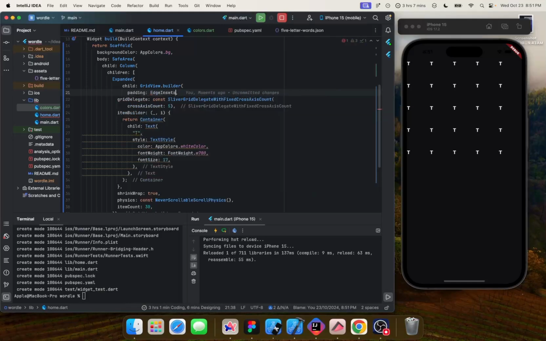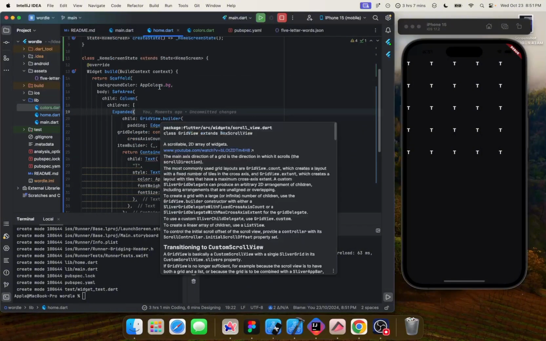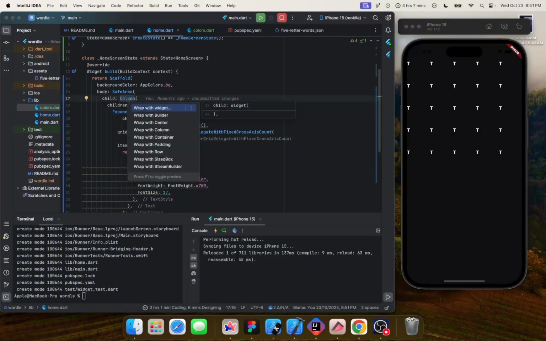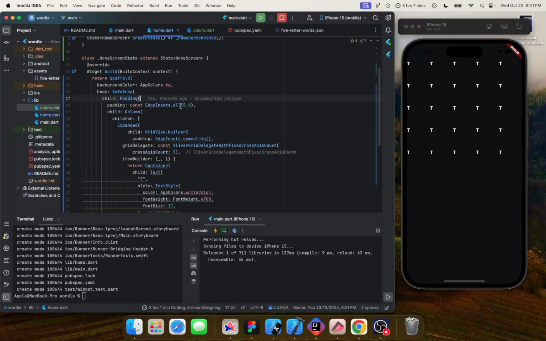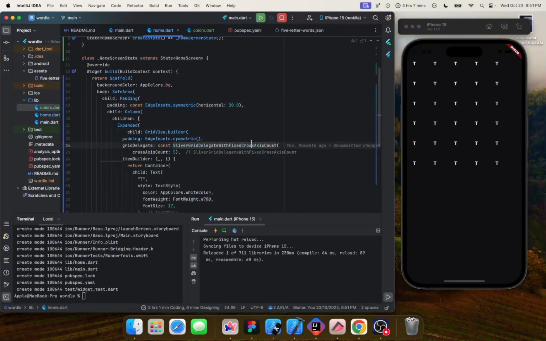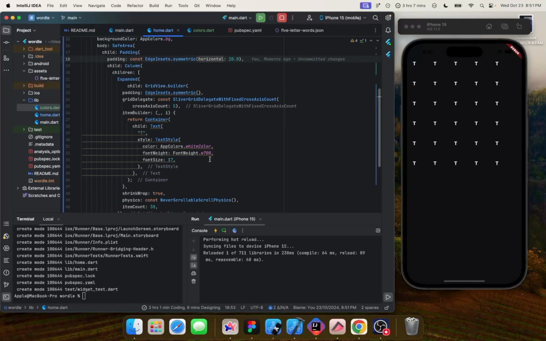Edge insets, the symmetric. Oh, that's right, I need to add padding here so it should avoid the edges. So symmetrical, on the horizontal we want it to be farther by 20. All right, so this is it.